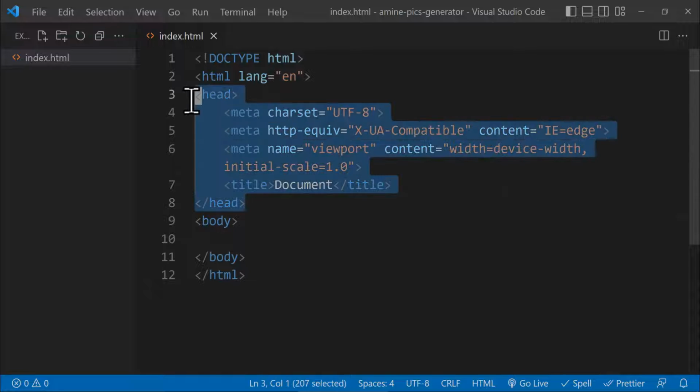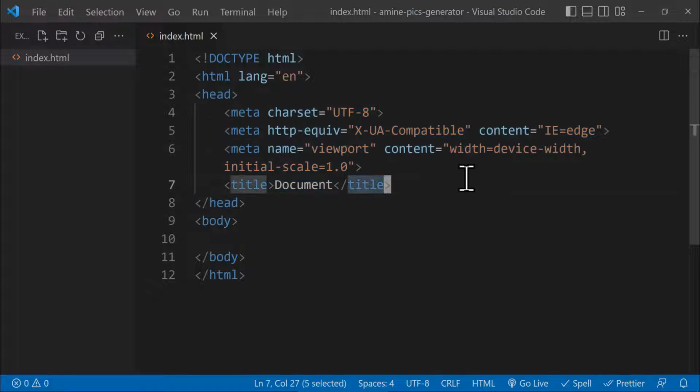Then we have the head tag, which includes the metadata tags and also the title tag. The first metadata tag is for the charset, the characteristics of the characters. And UTF-8 is recommended by HTML5, which contains nearly all the characters and symbols. So the users won't have any problem seeing our website. Then we have another metadata tag, which is a compatibility metadata tag. It just tells the Internet Explorer browser to use the most recent rendering engine, which is Edge. This is for the users who are using Internet Explorer.